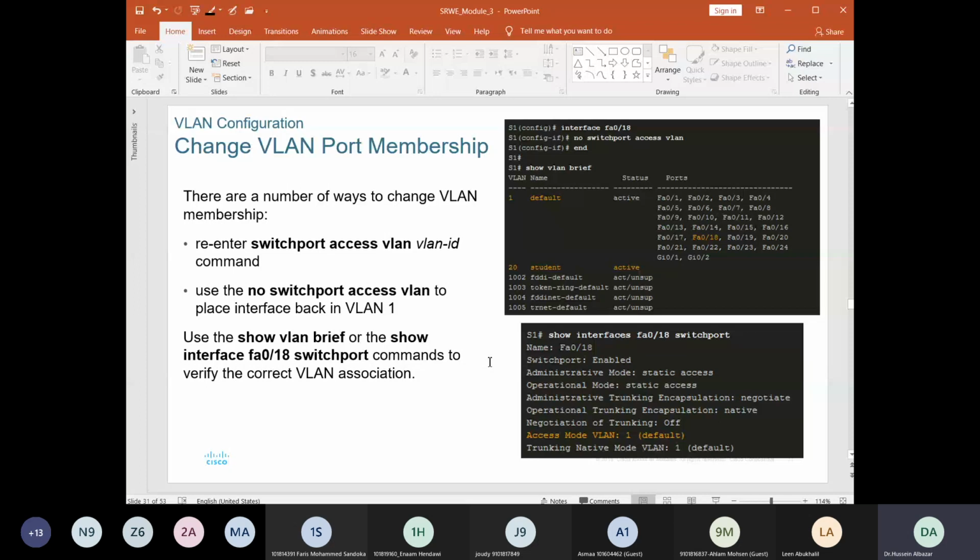The first one, simply re-enter the switchport access vlan command. So for FastEthernet 0/18, it was switchport access vlan 20. Simply re-enter the command with a different VLAN ID: switchport access vlan 10, switchport access vlan 100, switchport access vlan 99, and so on. So this is one of the options.